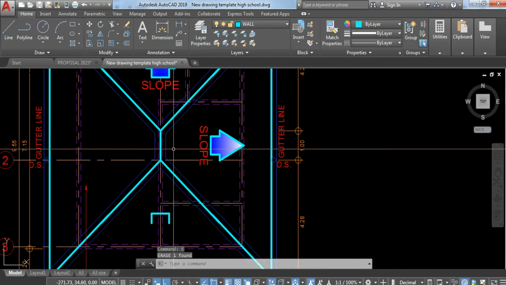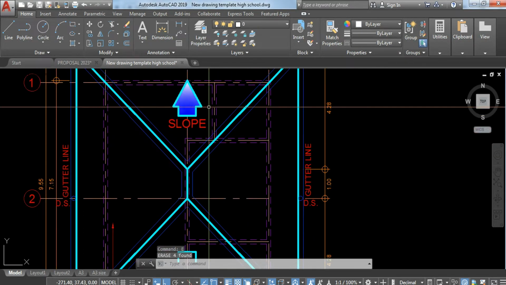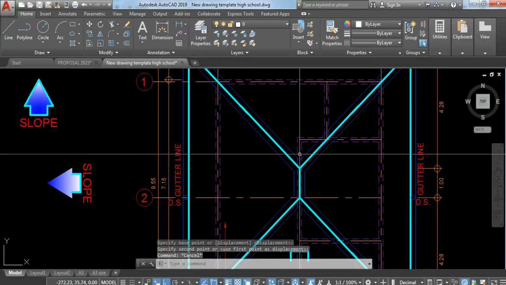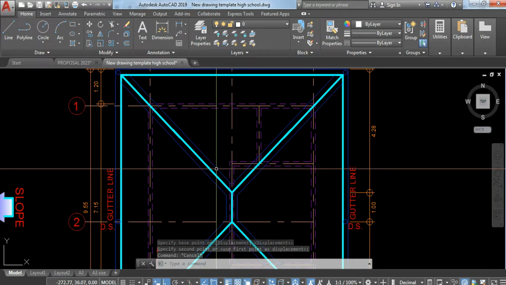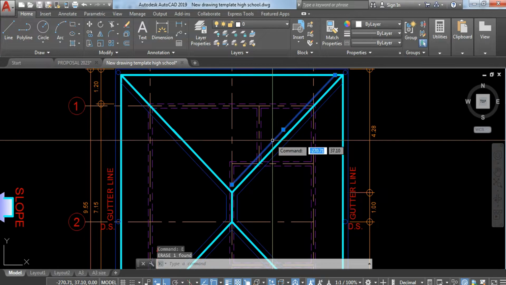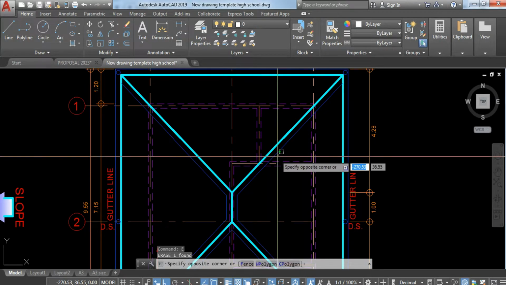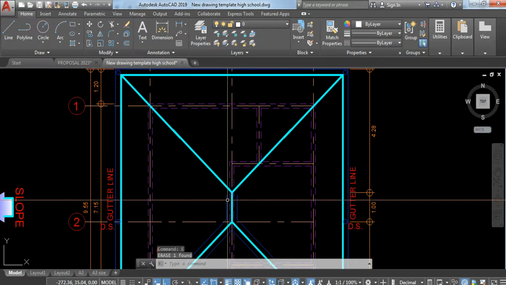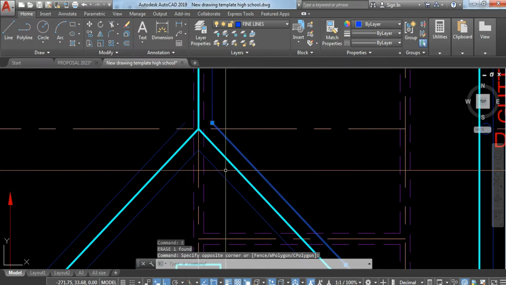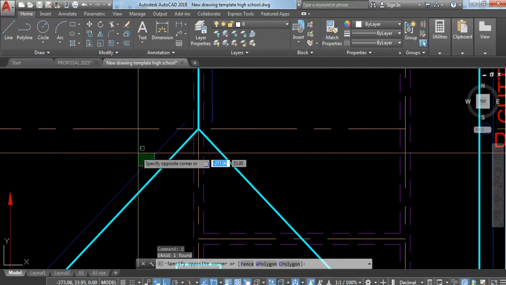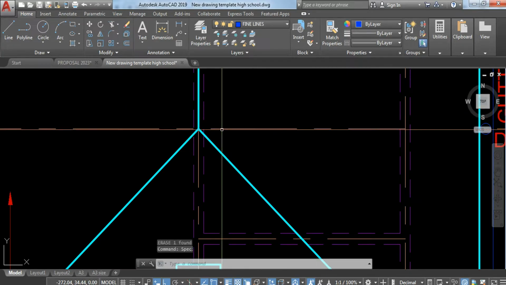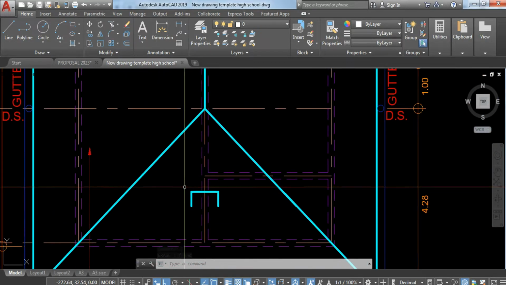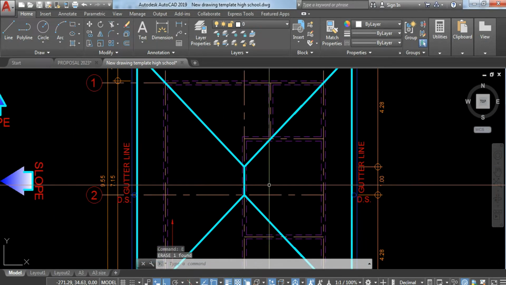Then this one, and this one, that are not needed. Let's just bring them out for now. And then the multi-lines that we made here should also be erased. The only thing that we left here is this thick line that we have. Okay, so this is what we call the floor area that we made in hidden line.